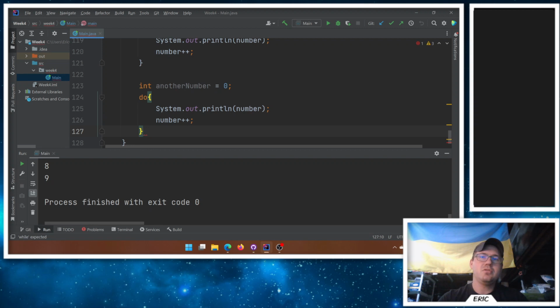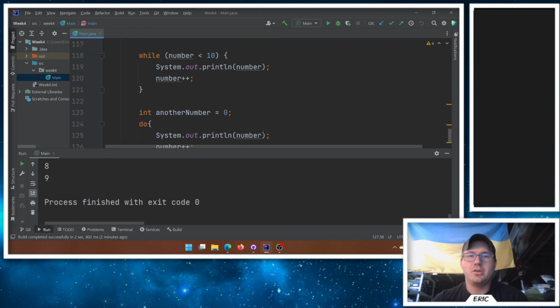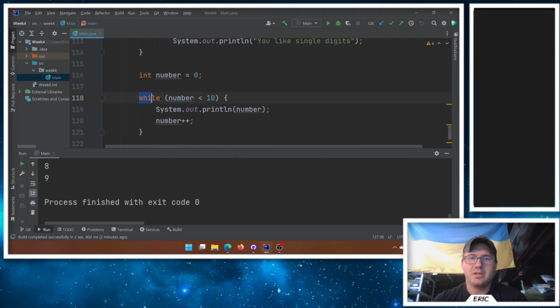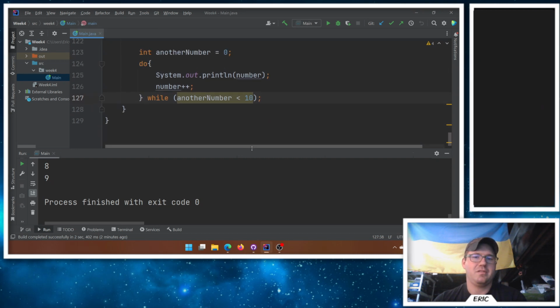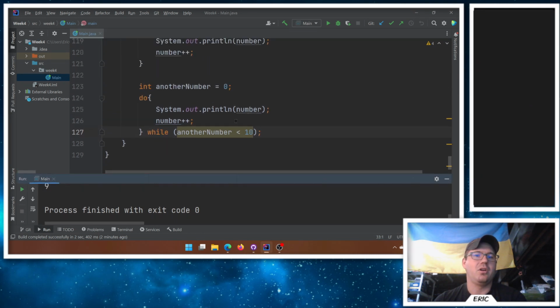And then with a do loop, the syntax is a set of parentheses. Oh, I'm sorry, we say while, then the set of parentheses. We say another number is less than 10. Then you give it a semicolon. And this semicolon here is the entire reason why I hate do loops. You don't use a semicolon in a while loop. It's not there, right? You just have a set of curly braces. So the syntax here just drives me completely nuts.